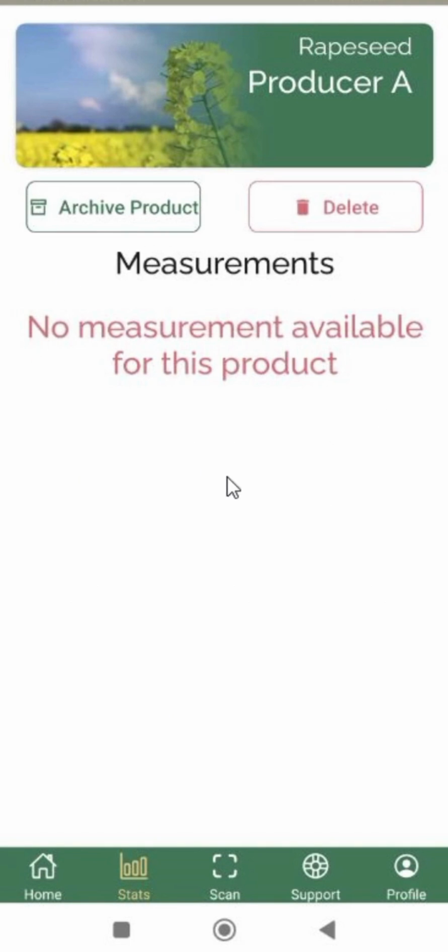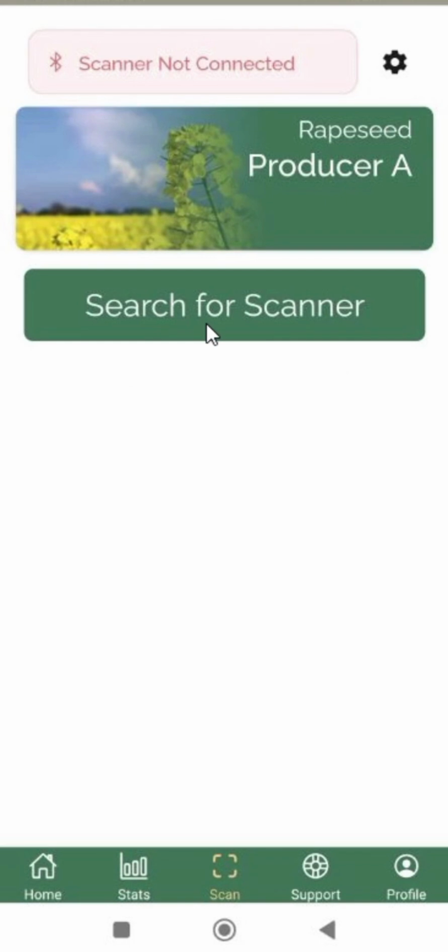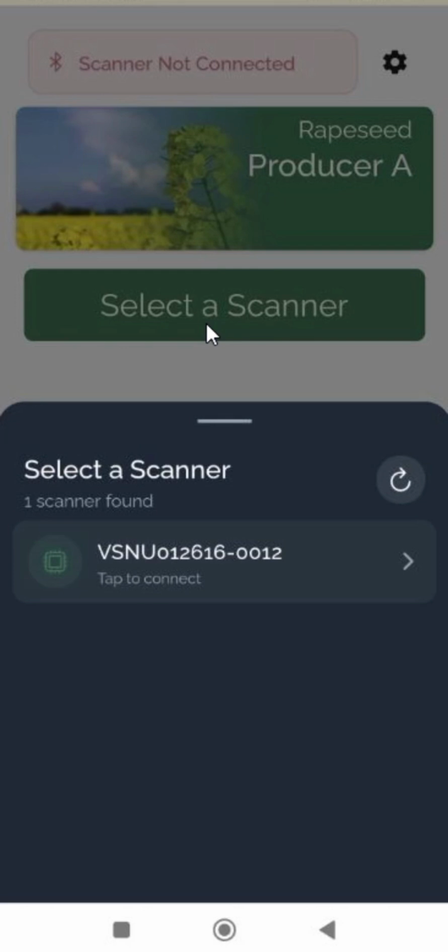To add one, we will go to the scanner menu. The first thing to do is to turn on your Nutriscope, take it and press the small green button on the back of the device for 2 seconds. Click on Select a scanner and the list of available scanners will appear immediately. Click on it and the connection will be established.